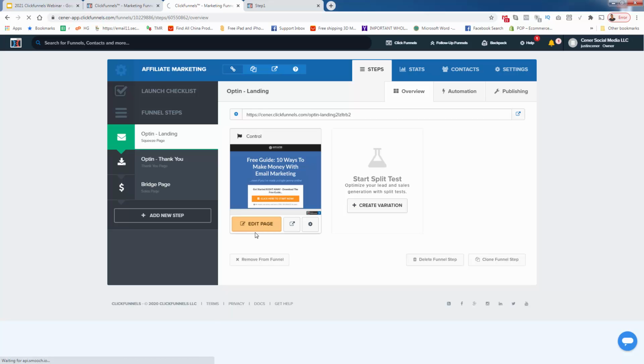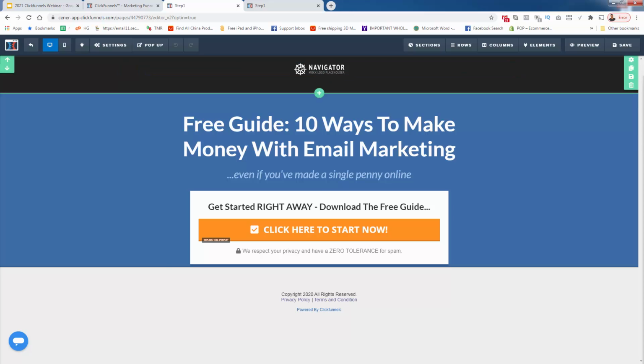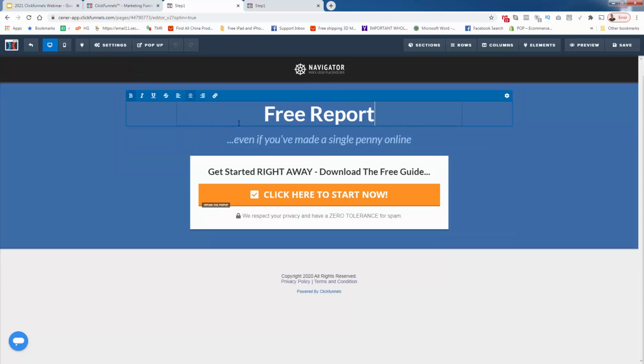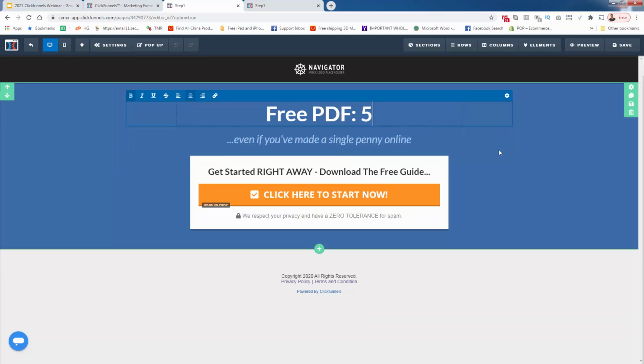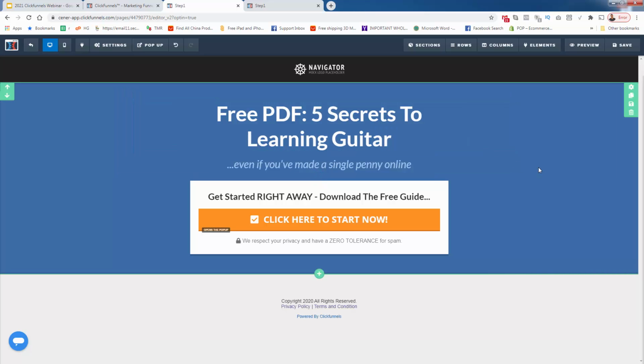And we're going to come over to click edit page. And this is going to allow us to actually start customizing it. So we have all the different sections here, and literally just coming in here and clicking it, we could say free report, 10 ideas to make money with your hobby. Could be anything you want, right? How about free PDF, 5 secrets to learning guitar. It could literally be for anything you want, right?